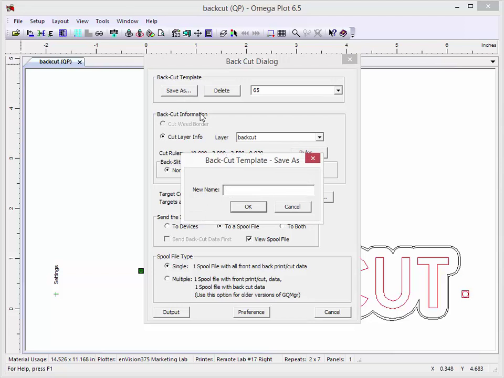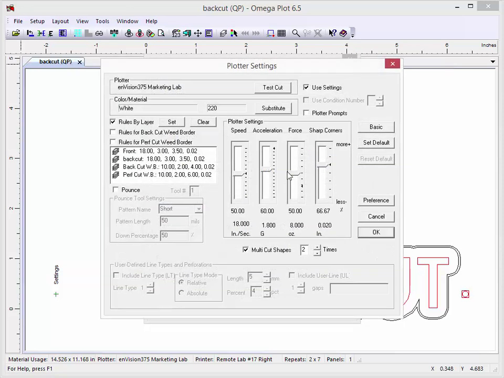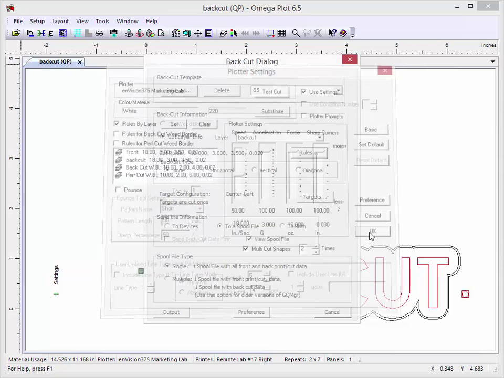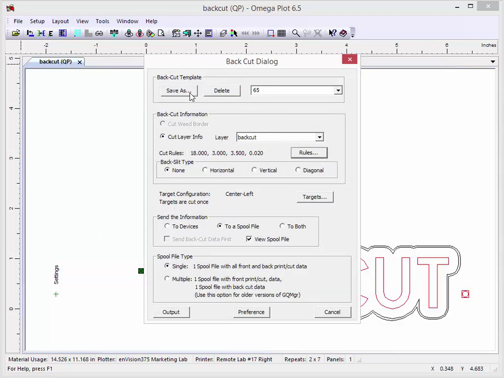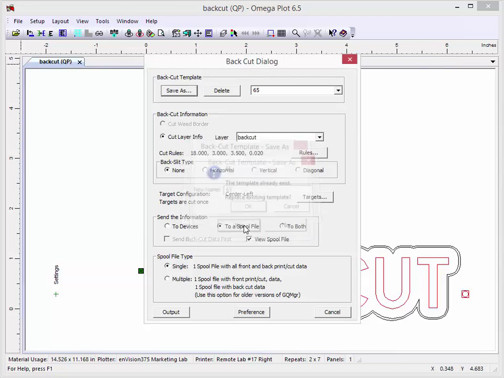So setting, click on Save As, I'll call it 6.5, and then I can go down here and I can change my rules. So if I want my acceleration to be 100%, my force to be 100%, and my sharp corners to be 100%, I can go OK, and my multi-cut shapes 2 times. I'll click on OK, and then I'll tell it to go ahead and save. Yes, I do want it to replace.